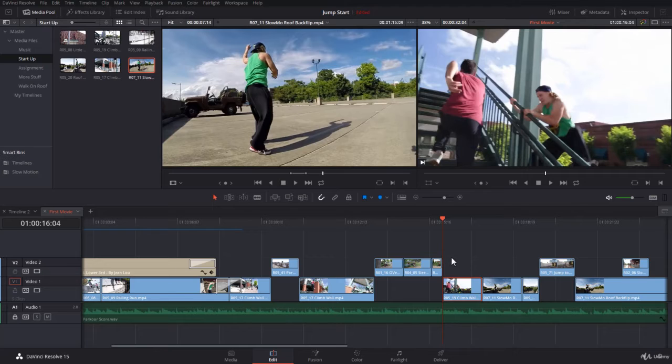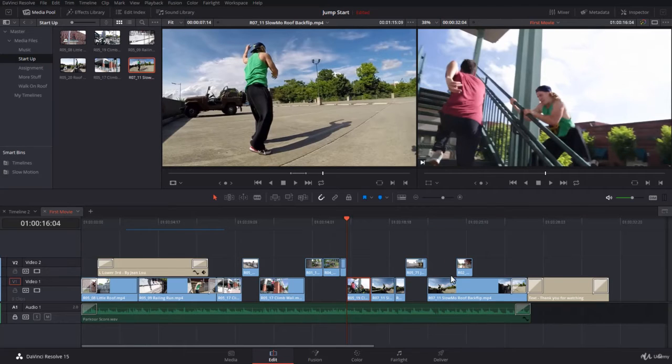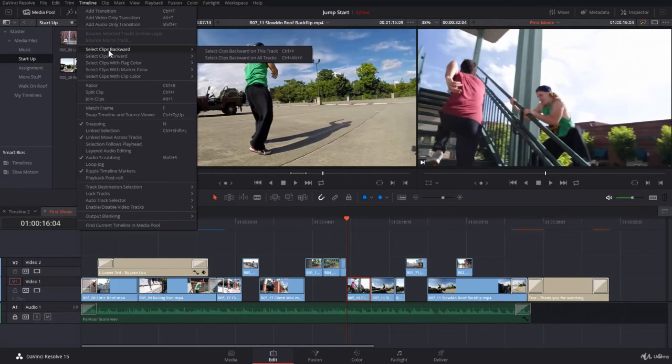Well, I'm going to show you having a zoom to fit so you can see everything that has been selected. If you come to your timeline over here, you have select clips backward and select clips forward. And they are all based on the Y key. Select clips forward on this track, meaning the targeted track, you press Y. And also backward, you will add the control. Of course, if you are on a Mac, it's going to be Command and Alt.